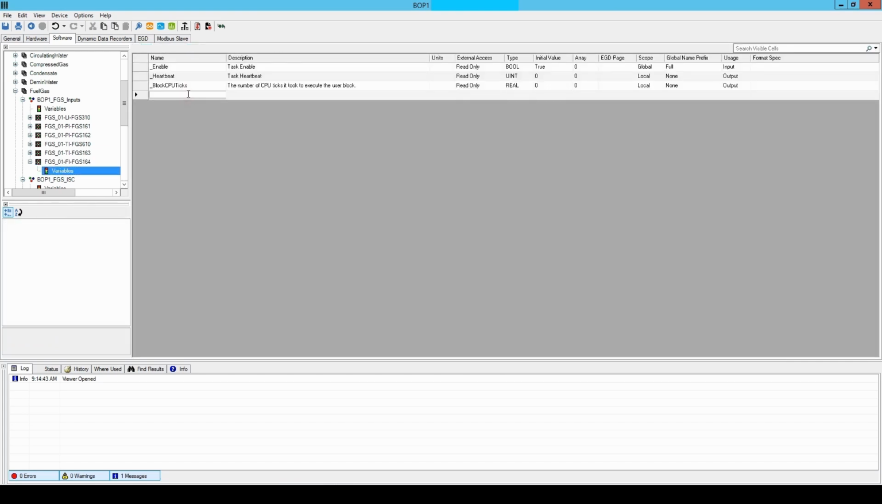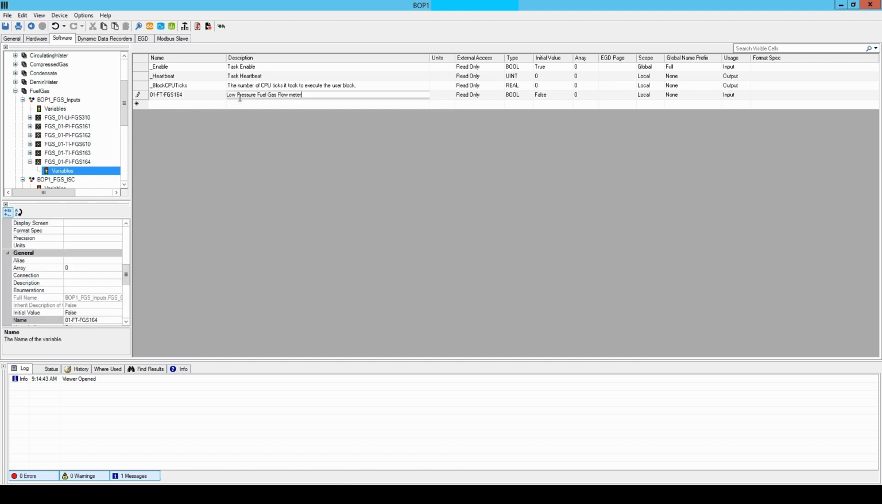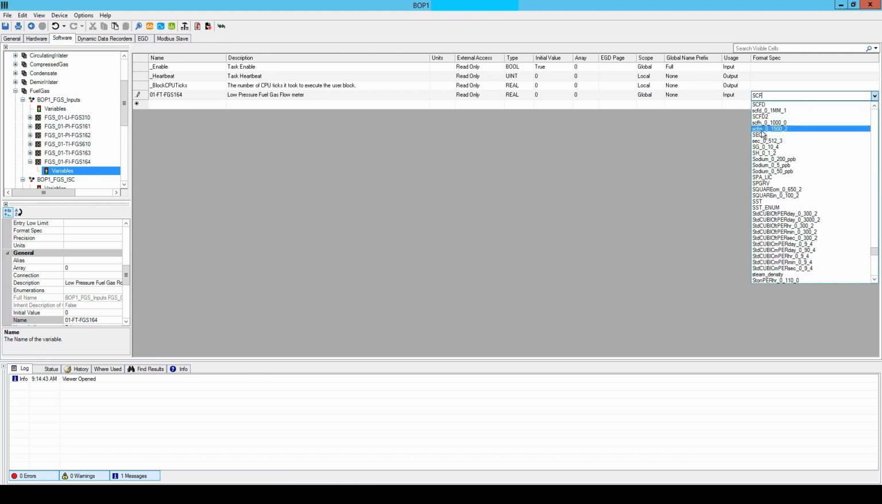to connect to the I/O card. In this case, we're going to call it a flow transmitter. Going to give it a description. Going to make it a real point. We're going to make it a global scope, so it can be used anywhere in the program. And then we're going to select a format spec. In this case, standard cubic feet a minute, 0 to 1500 with a decimal place of 2.